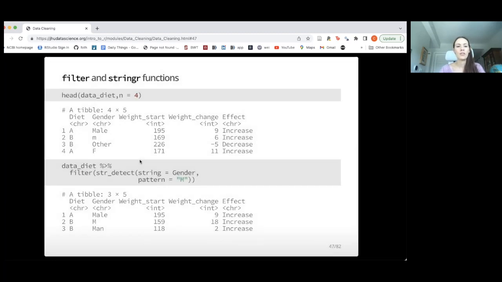And stringr can be really helpful with filter if we're looking for particular values. So we can combine these together. So here we have our diet data, or data diet. And again, this is data that I created earlier. So if you try to run this, you're not going to find that data unless you create it as well. It's not part of R intrinsically.